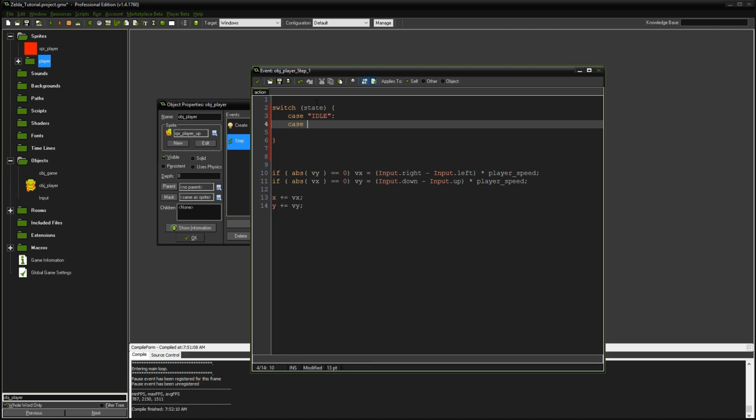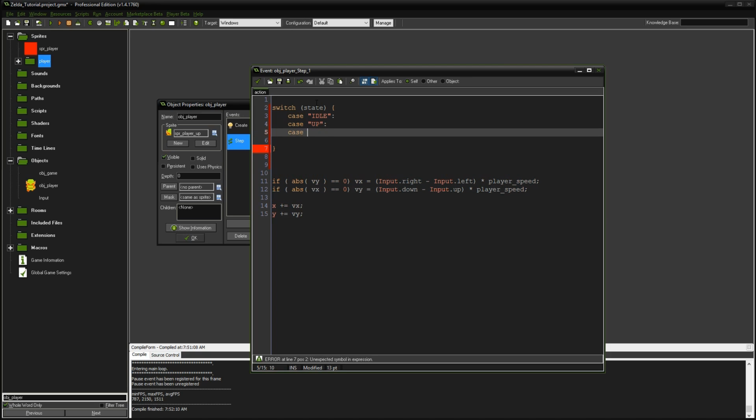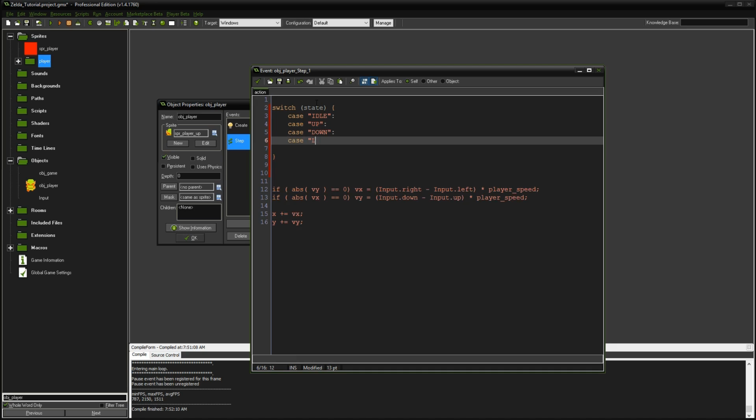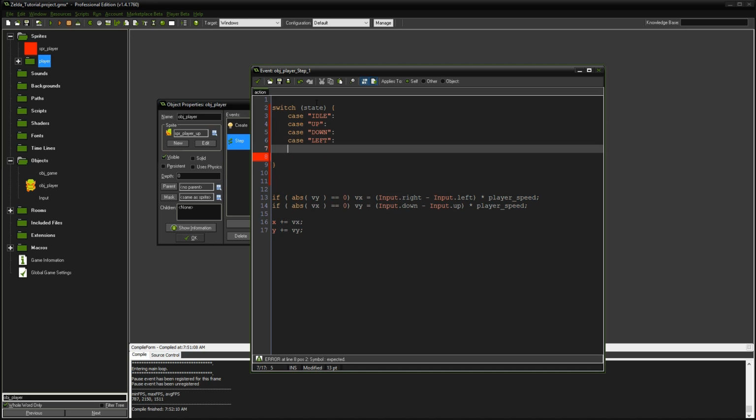We're going to do case up, case left. All right, well, let's do down, case... okay. So those are all the main states that we're going to need for the player. And there's going to be a lot of repetitive code, and we can make functions later if we need to, but right now we're just going to start off pretty simple.